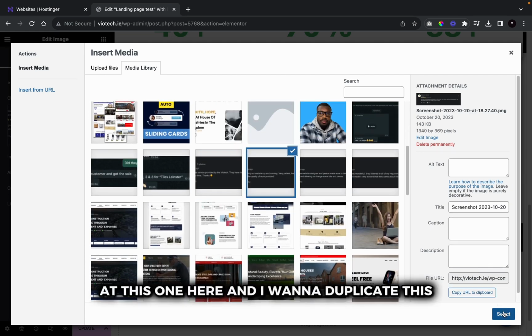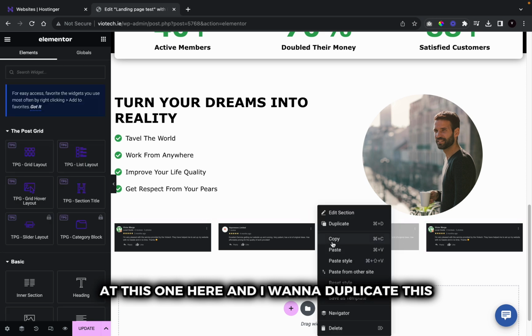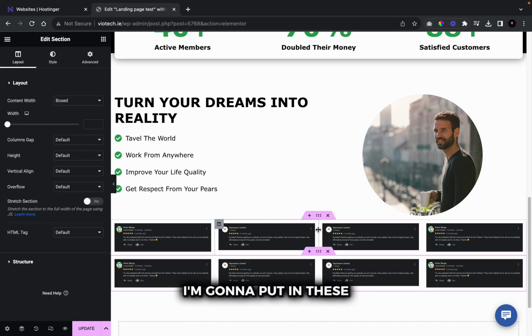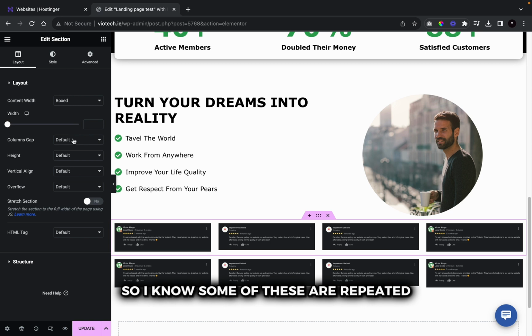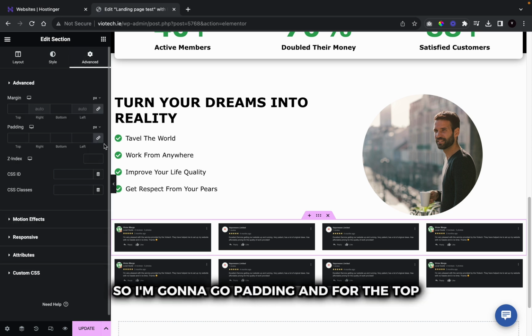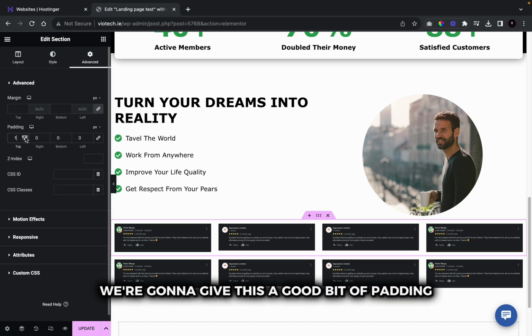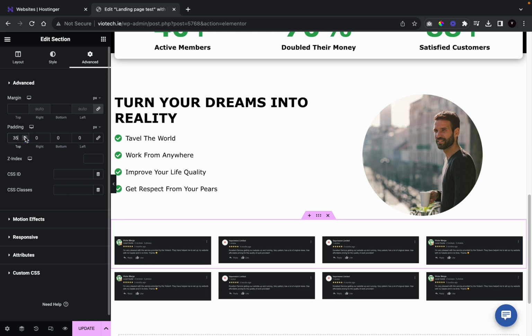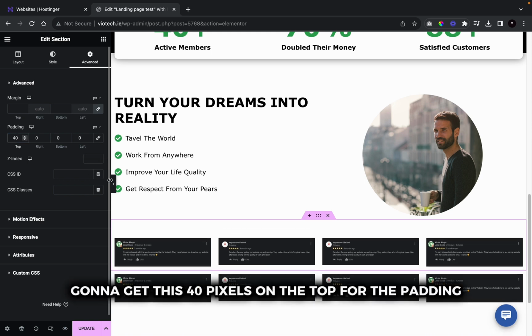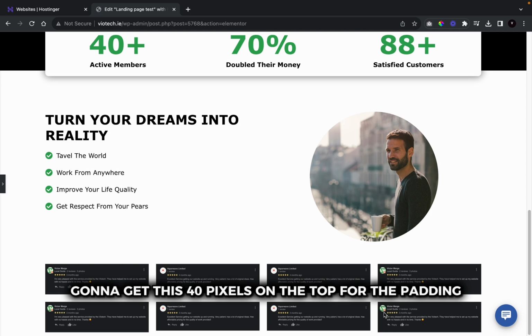Then we're going to add this one here, and I'm going to duplicate this. I'm going to put in these. So I know some of these are repeated, but you know. So I'm going to go with padding, and for the top, we're going to give this a good bit of padding. I'm going to give this 40 pixels on the top for the padding.